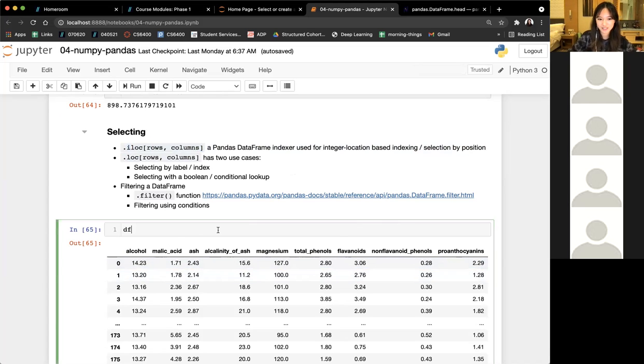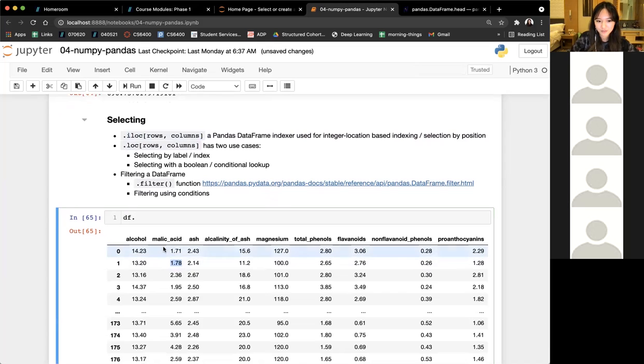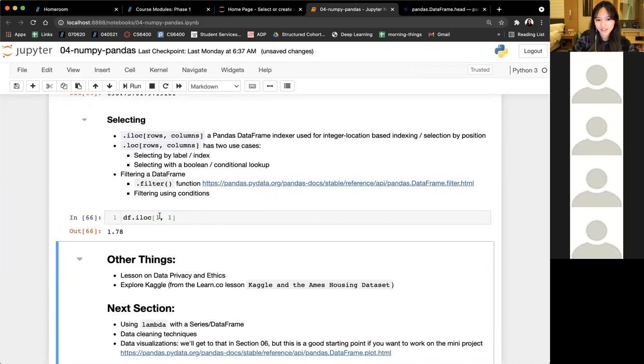So if I wanted to get, let's say, this value over here, the value from the first row, not the 0th, but the first row and the first column, I can do df.iloc[1, 1], and I get that one value.